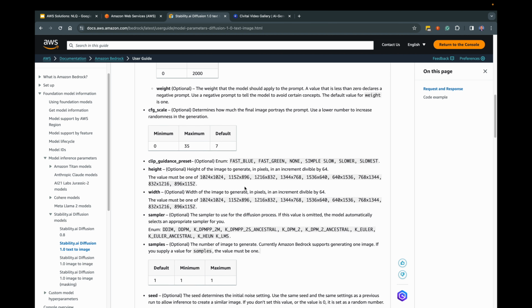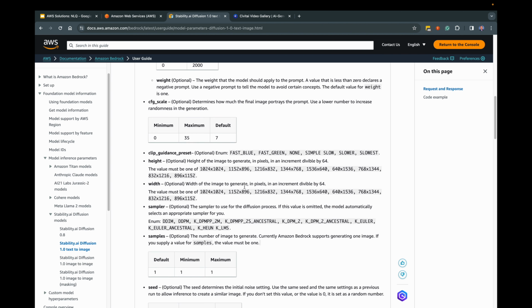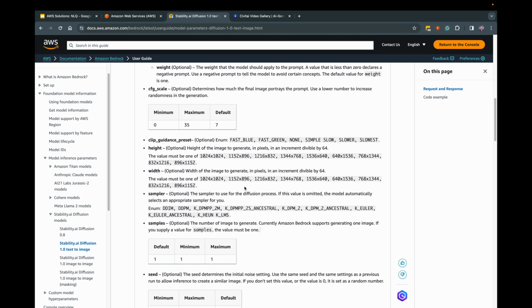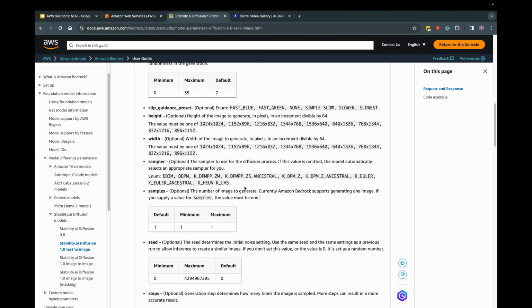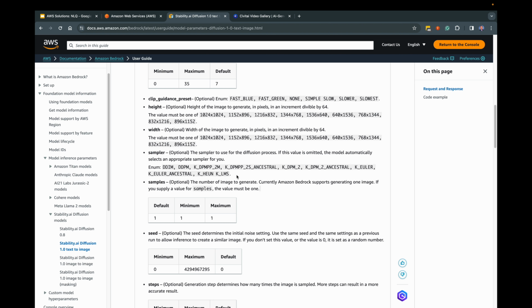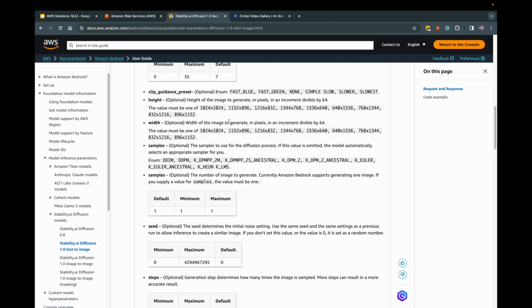The height is optional. The width is optional. I have mine set to 1024 by 1024 for text to image. And then as we get into the videos, obviously that will change. Sampler gives some different options here. Again, if you're not familiar with these, just Google these, look these up. I'm using the ones that I think are best for this demonstration. Shouldn't need to change a lot of this stuff.